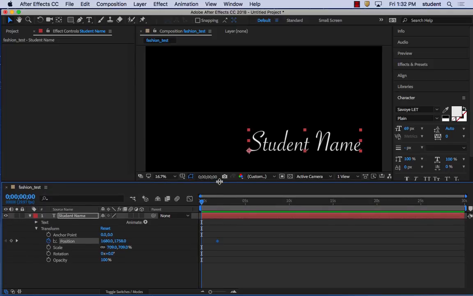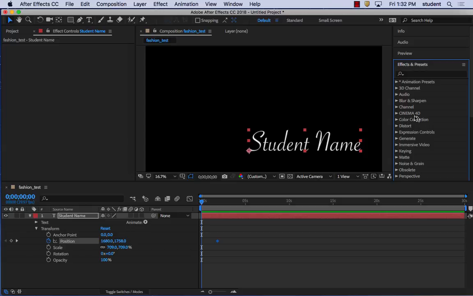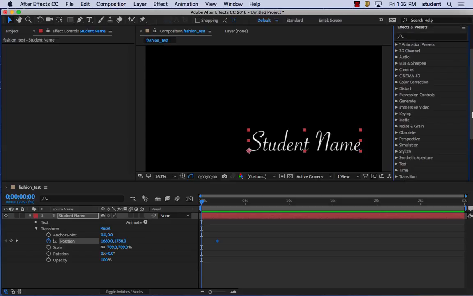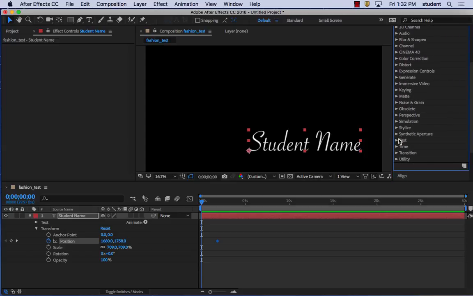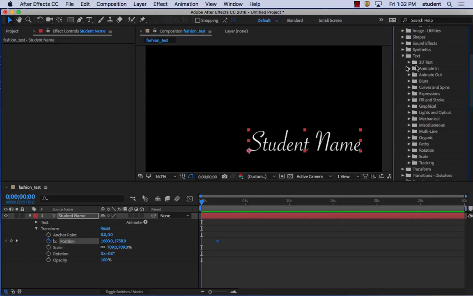There are a lot of pre-made effects already in the program. To bring up the pre-made effects, you go under the Window menu, and there is one for Effects and Presets. And underneath there is one for text. Oh no, not that one. Where is it? Animation Presets right here. Under Animation Presets, there is one for text here. And then there's a whole bunch of these effects right here.